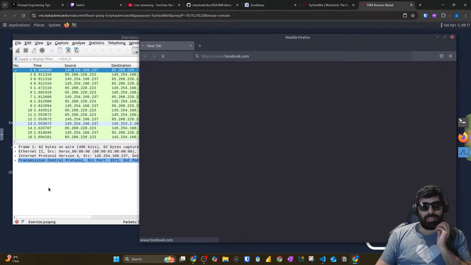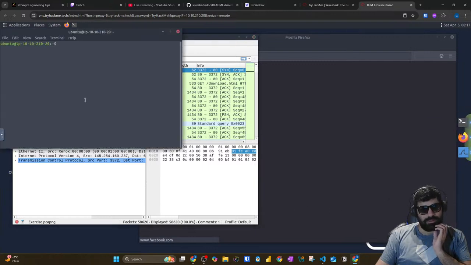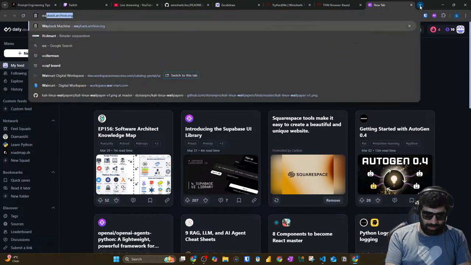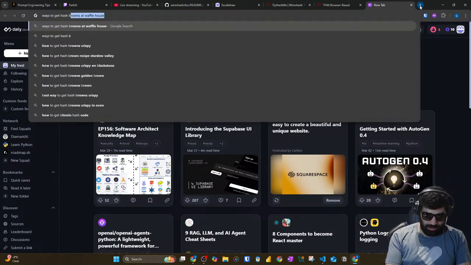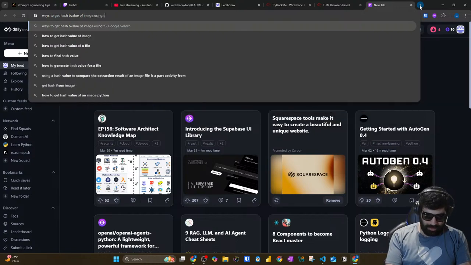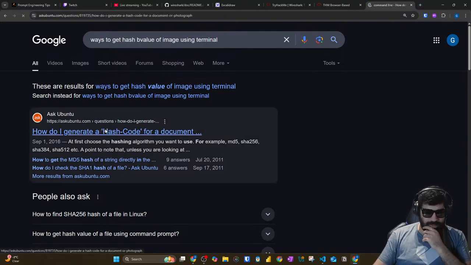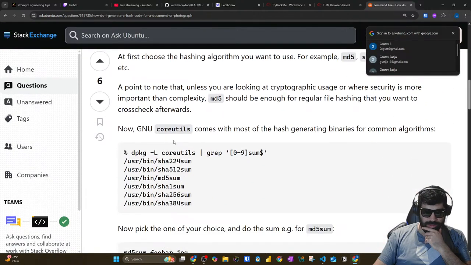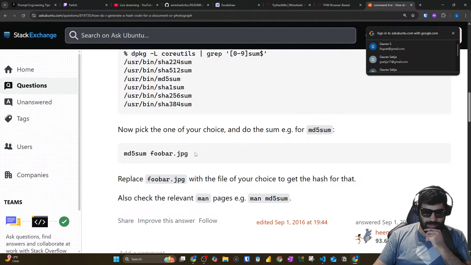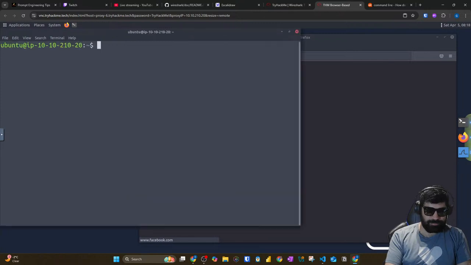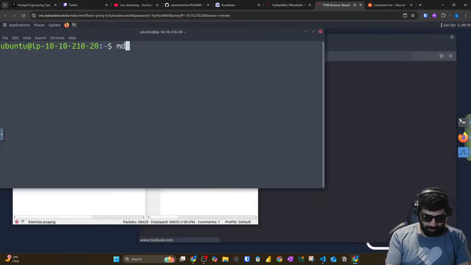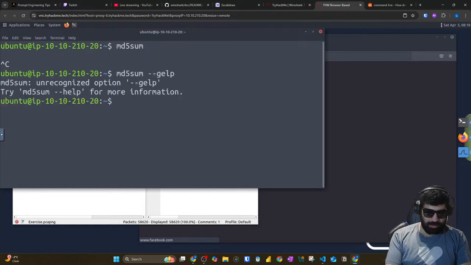Okay, never mind. How to do it with the command line then? Ways to get the hash value of an image using terminal. Now let's see. How can I generate a hash code for a document? Coreutils, md5sum. Okay, let's see if md5sum is there. Looks like it should be here, maybe. Maybe it's here. That's why it's waiting for the reply. md5sum. Okay, md5sum is there.